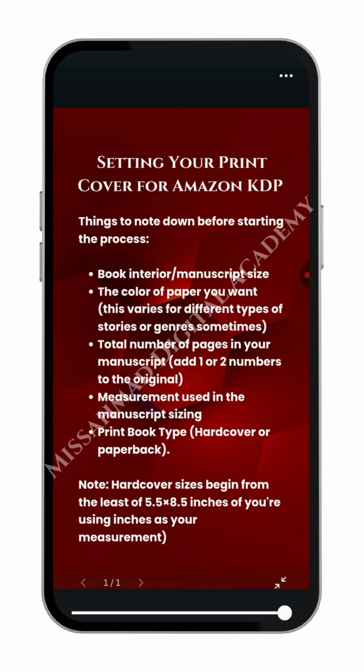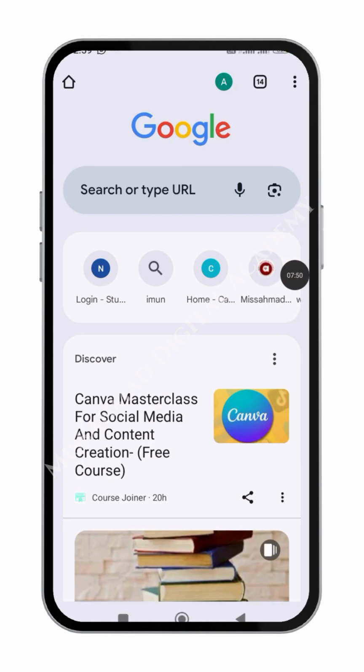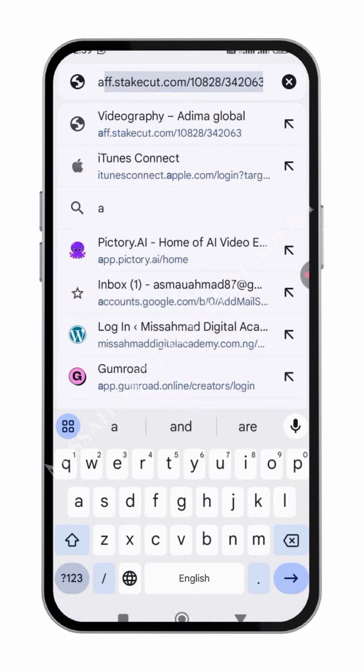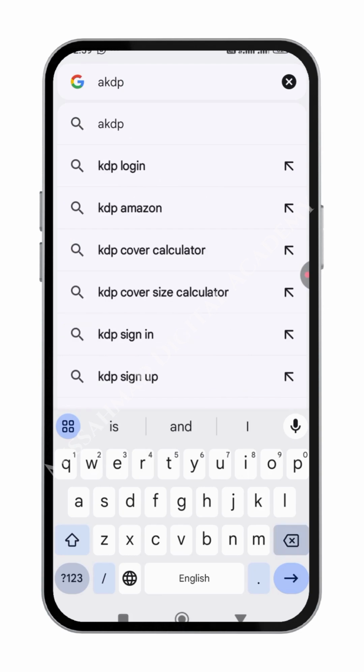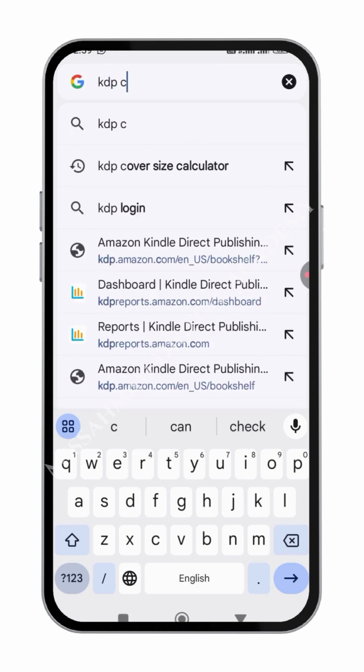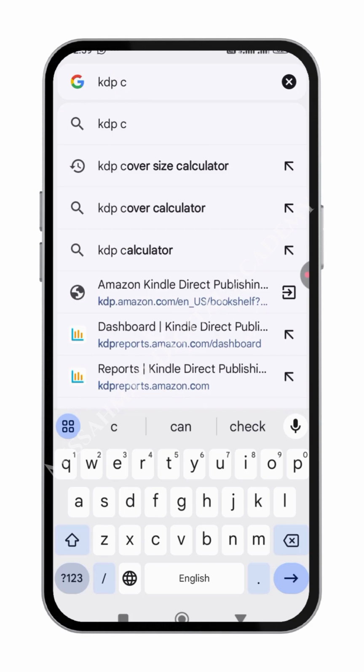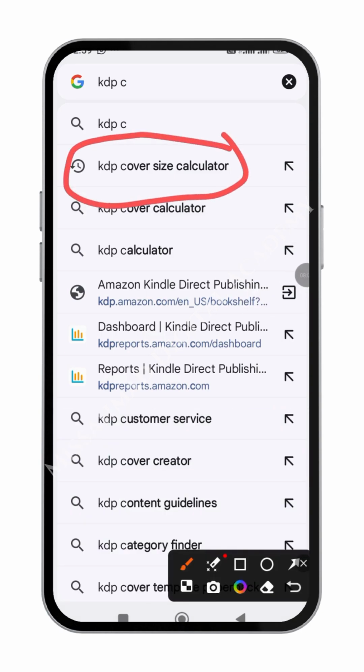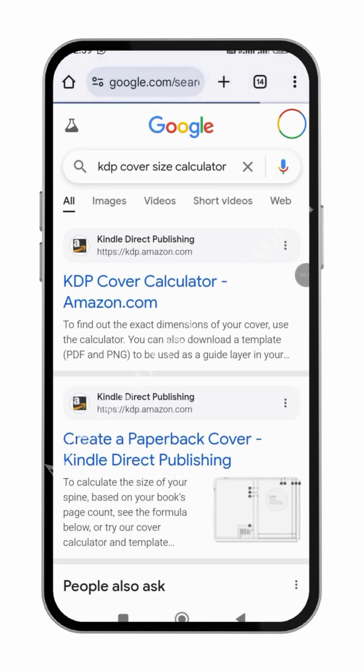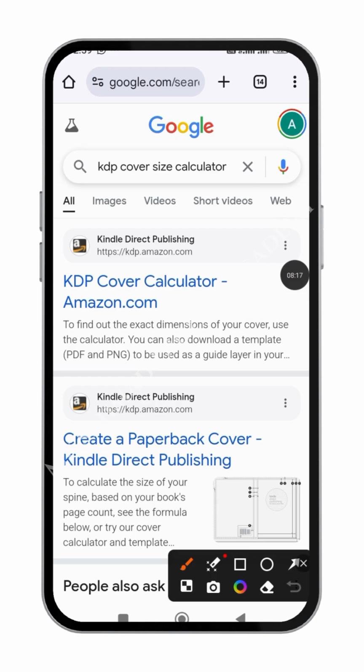So let's proceed. The first thing we need to do now is head on to your browser. After noting this down, you head onto your browser and go to the KDP cover site. Alright, coming to your browser, you need to search for KDP cover size calculator. You can see it right here. I've already searched for it before, that's why. So the one you're going for is this first one.